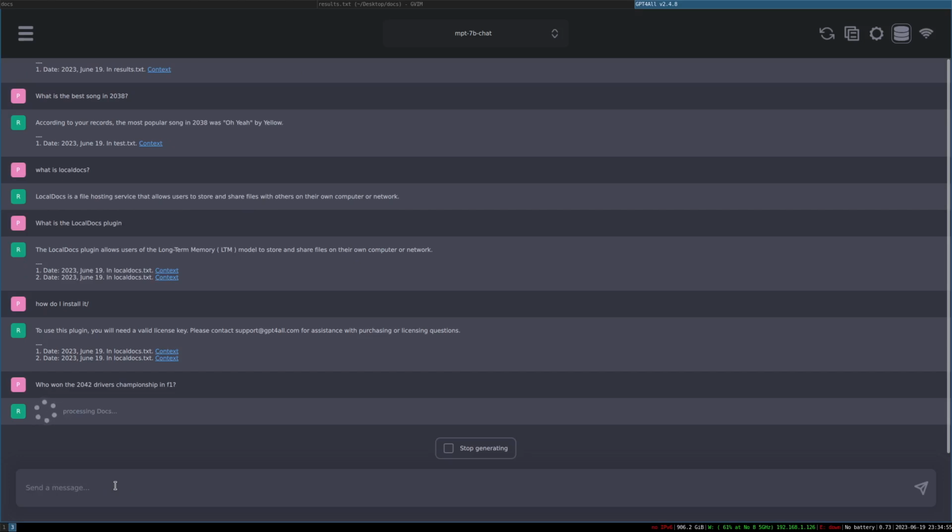Then I asked it, who won the 2042 Drivers' Championship in F1? And it said Fernando Alonso, which I did write down, because he will win the 2042 championship. So yeah, like I said, it can hallucinate, but you can always verify the context to make sure what it's saying makes sense with the documents that you trained it with. The more specific knowledge you use, the better.